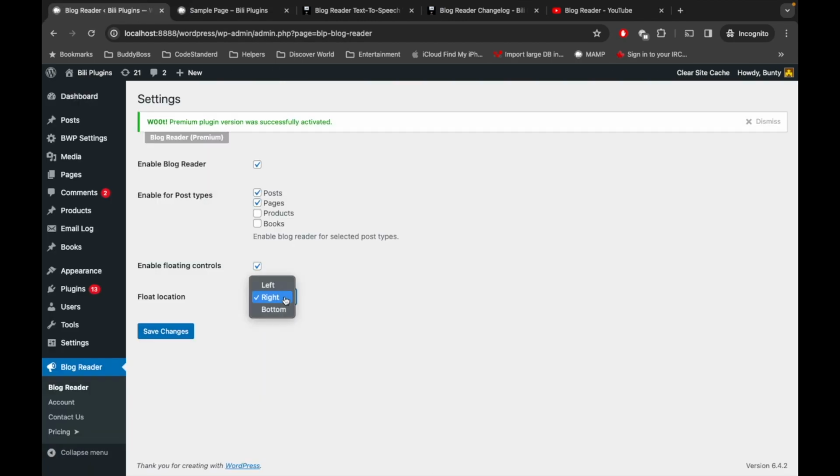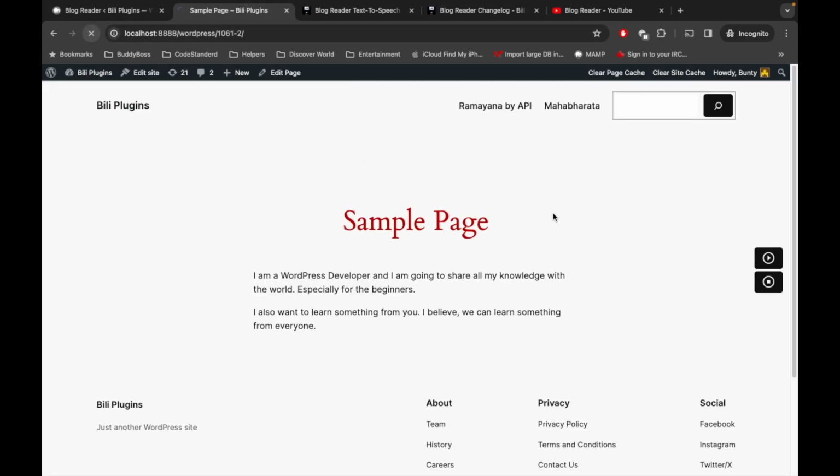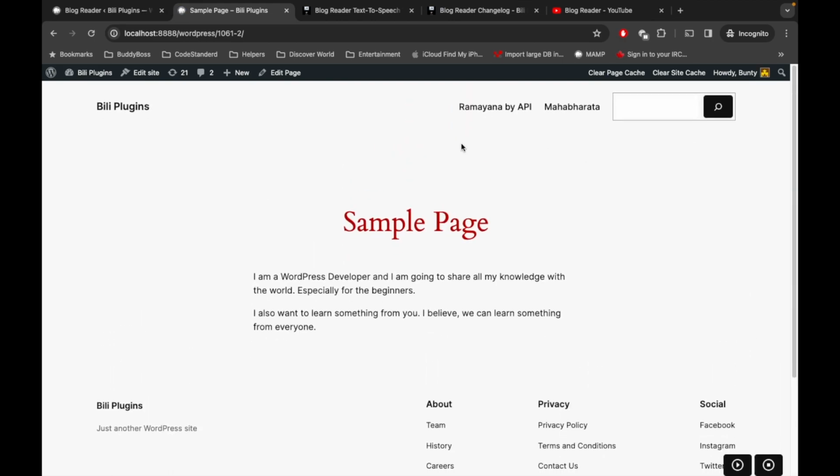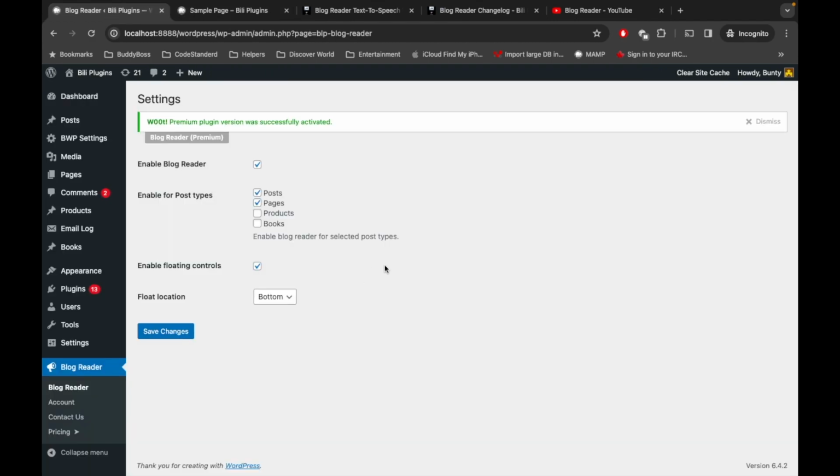And there is one more position, bottom. Save setting, and it will start displaying in the bottom right like this. So yeah, this is the new update for blog reader.